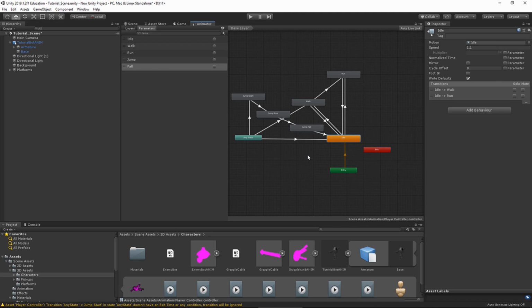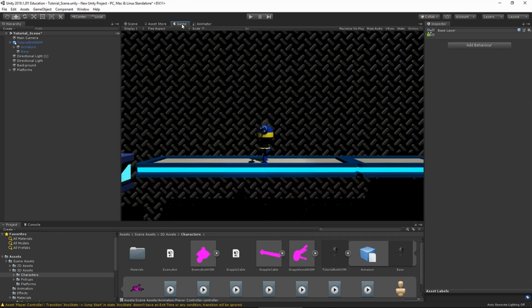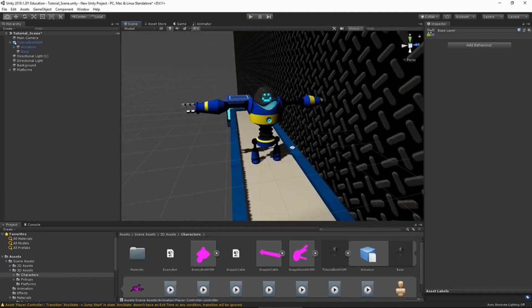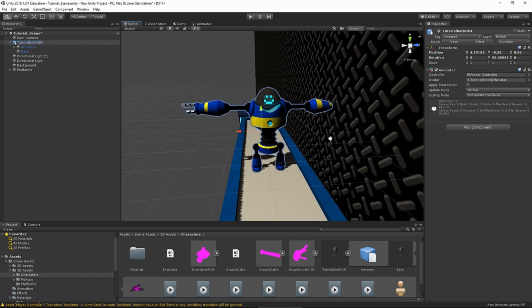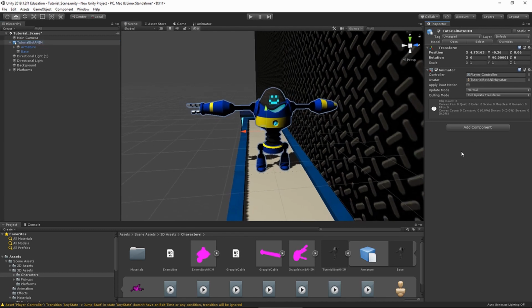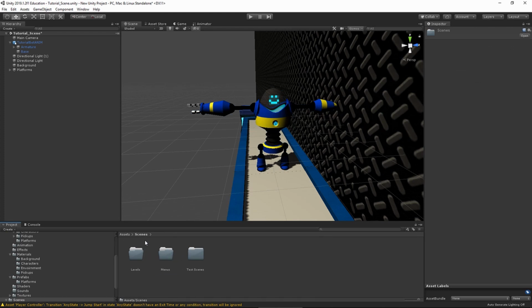Now the tree is pretty much set up. We're good to go. All we have to do now is hook all of these triggers up in code. So currently you can't move or jump, so those animations won't play. If you look on the player controller here, you can see we have our animator, but we don't have any scripts to back it up. So we're going to go back up to the assets, the root folder, and we're going to make a folder called scripts.